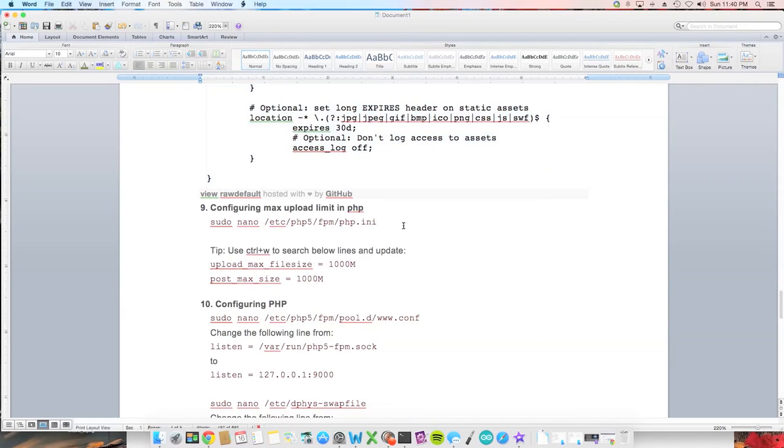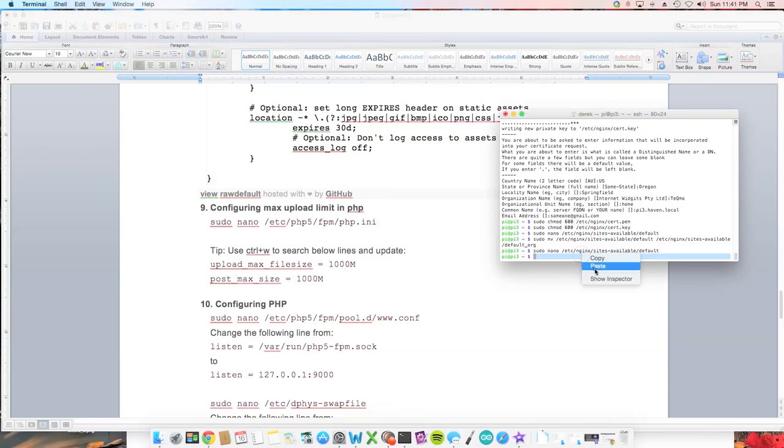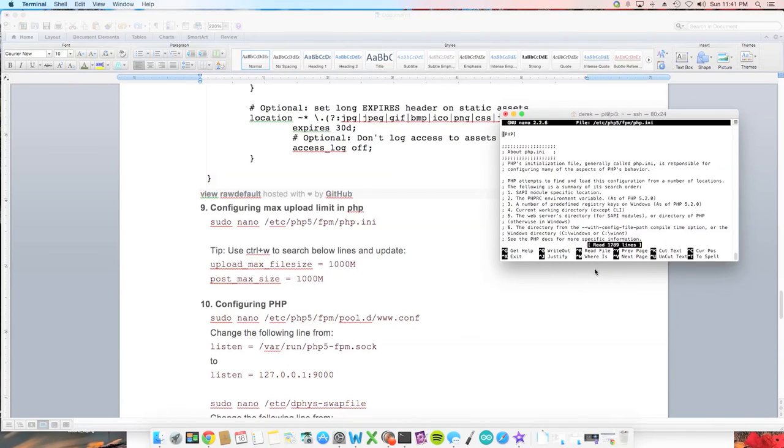So step 9, we're going to configure the max upload for PHP. We're going to modify this file. It's inside etc, php5, fpm, and then php.ini. So we'll copy that. And now, upload_max_filesize.